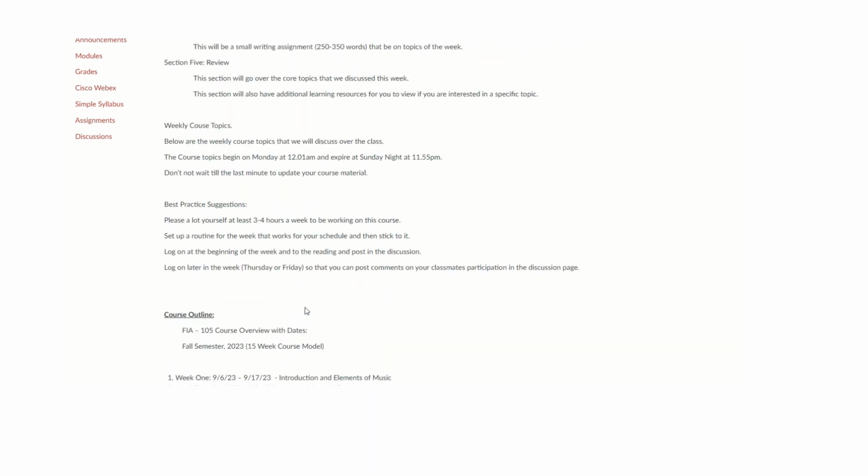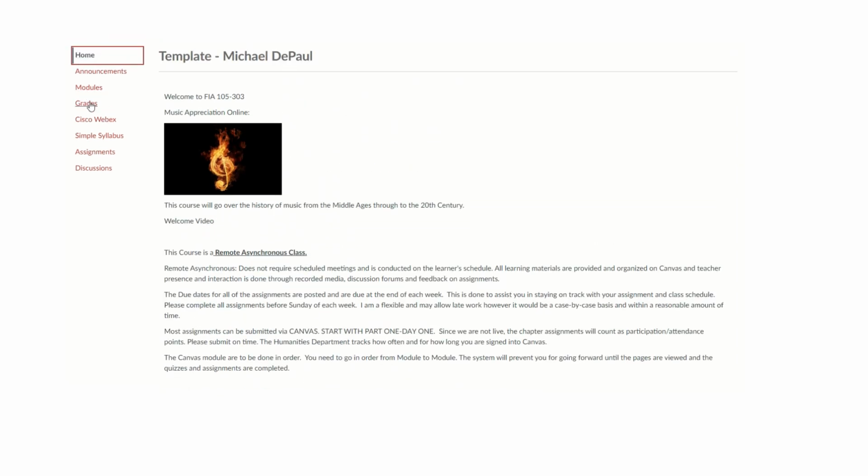Okay. If we look over here on the left-hand side, we have a course bar with navigation. So we have our home button, announcements, modules, your grade book, a WebEx link, simple syllabus, and assignments and discussions.